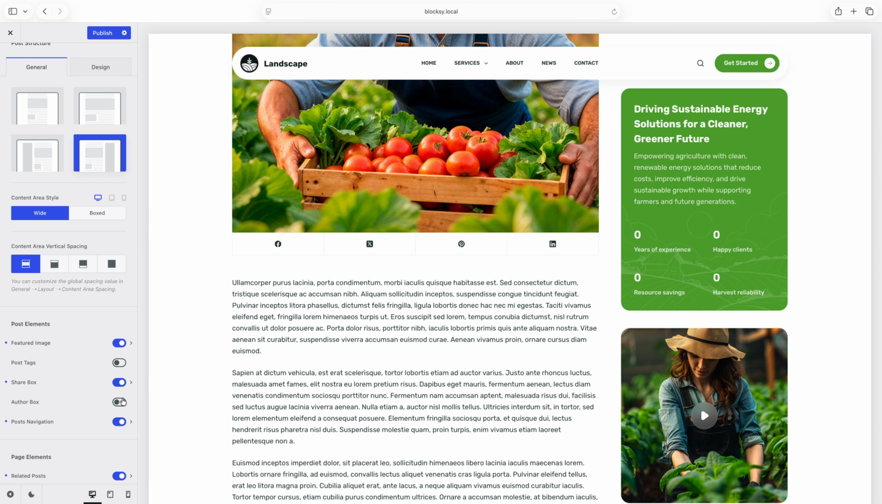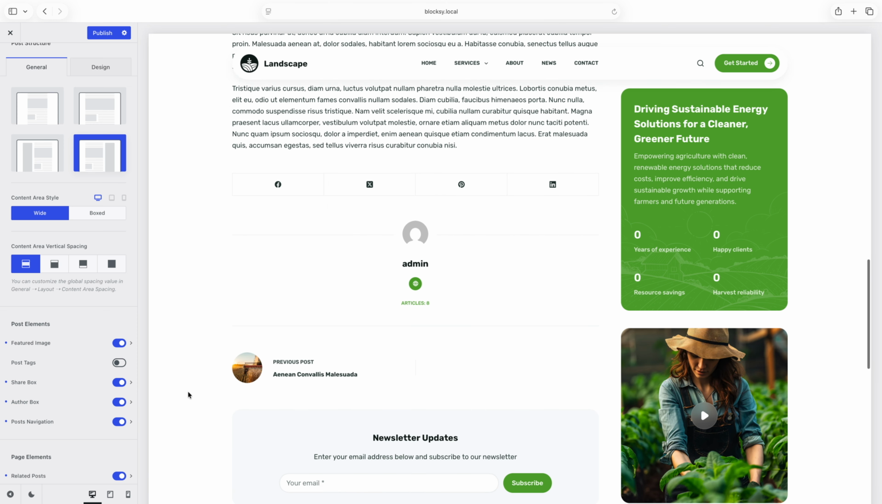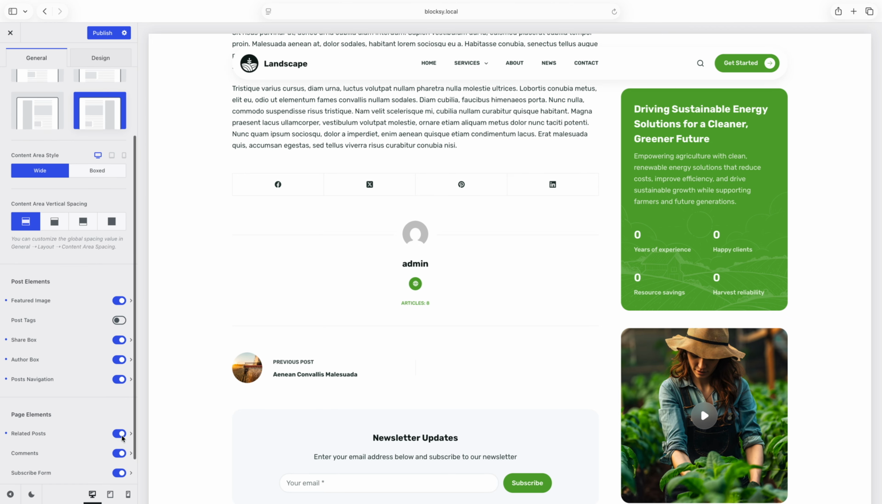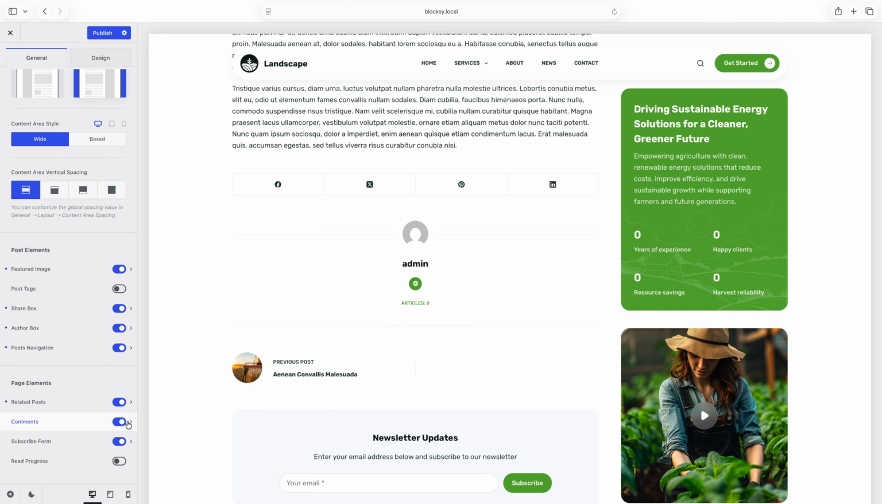The Author box displays the post author's bio and social media accounts, a straightforward way to add credibility and context to the content. Finally, the Post Navigation element lets visitors move between posts chronologically or browse related posts from the same category or tag.